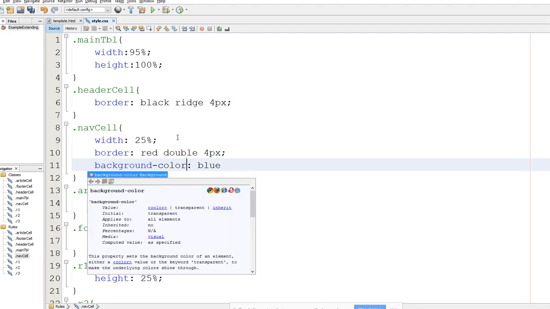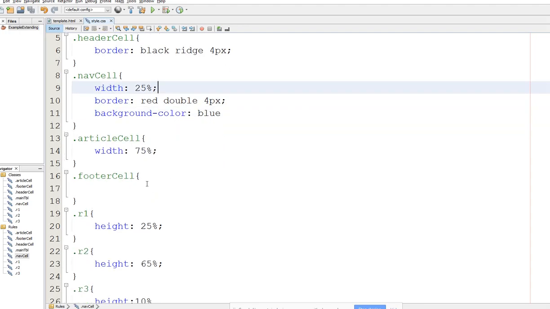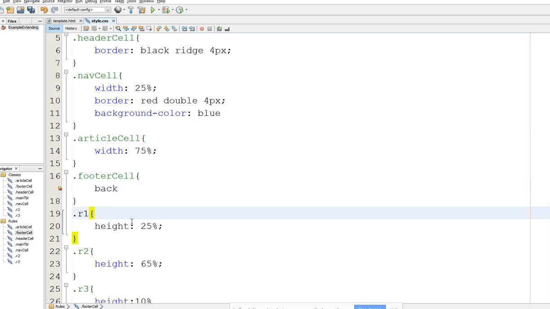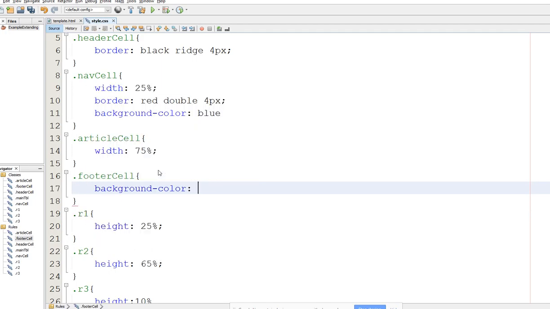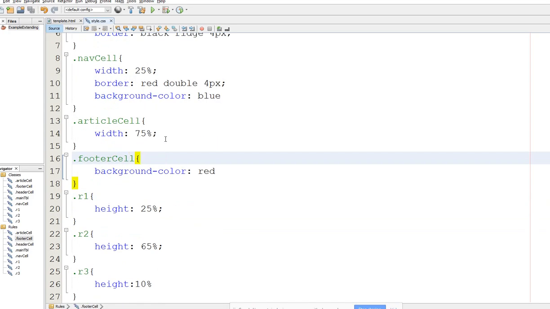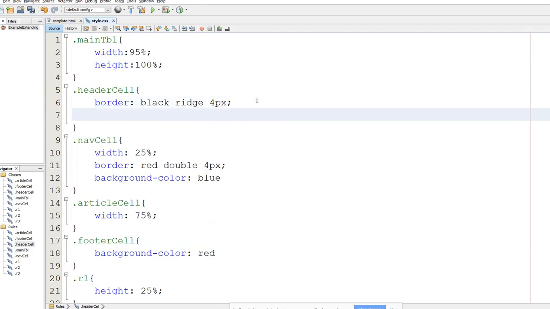Okay, now I'm also going to do the same for my, I'm just going to give this also a background color. Let me just pause this video. Okay, so now background color, we'll make this red. I'm just making it so I can clearly see what's going on, so we can see what's happening here. My navigation cell, my article cell, I'm going to leave. I'm not going to make that have any background color. My header cell's got a background color. Oh, it doesn't. Look at that.